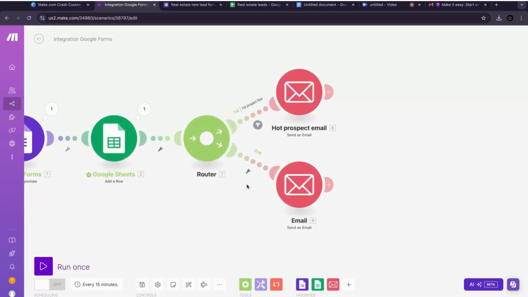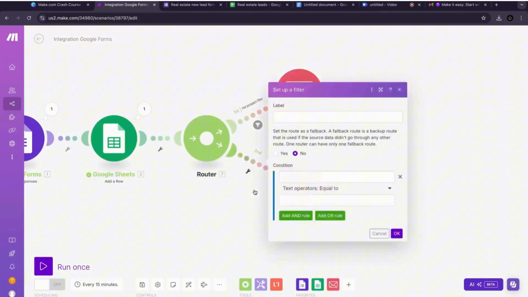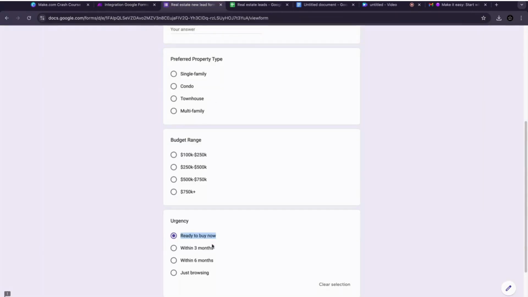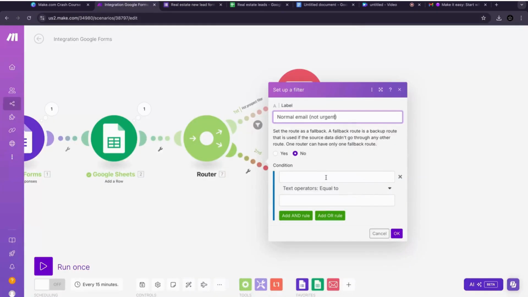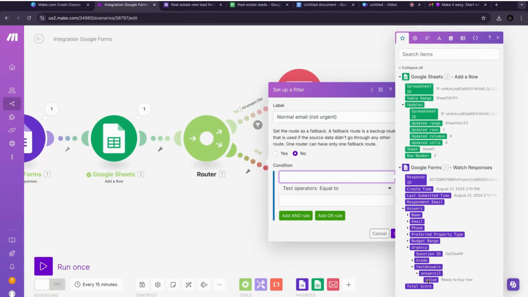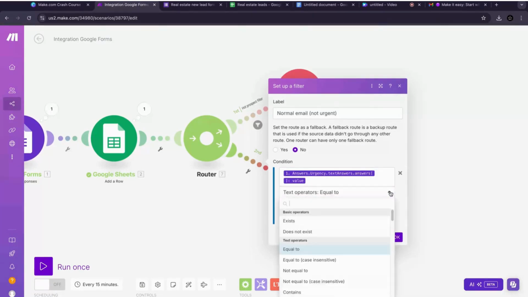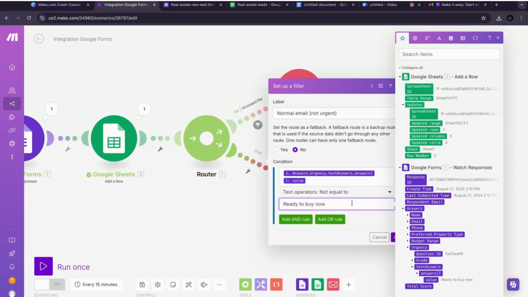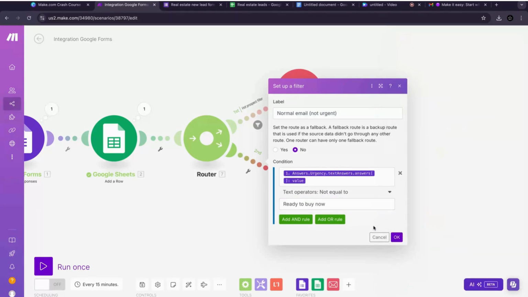Lastly, let's add the filter for the normal urgency. Let's go ahead and add the filter for the other email. Click setup filter. Let's call this normal email, not urgent. And for the condition, we're going to say if urgency value, we're going to select this drop down here to change the condition. If it's not equal to ready to buy now, then send that email. Let's go ahead and select OK.